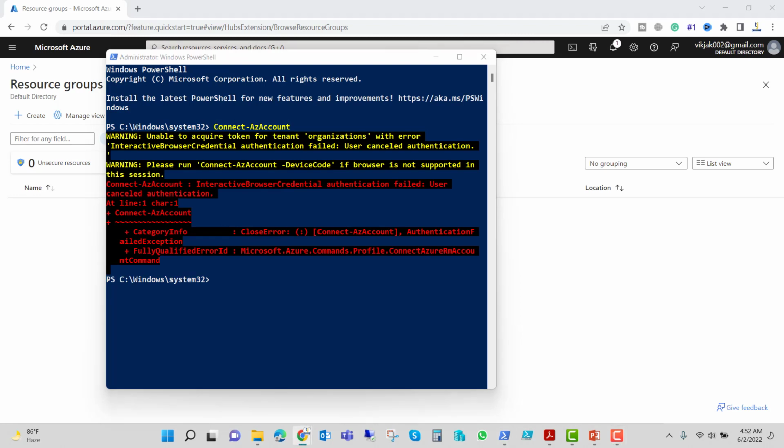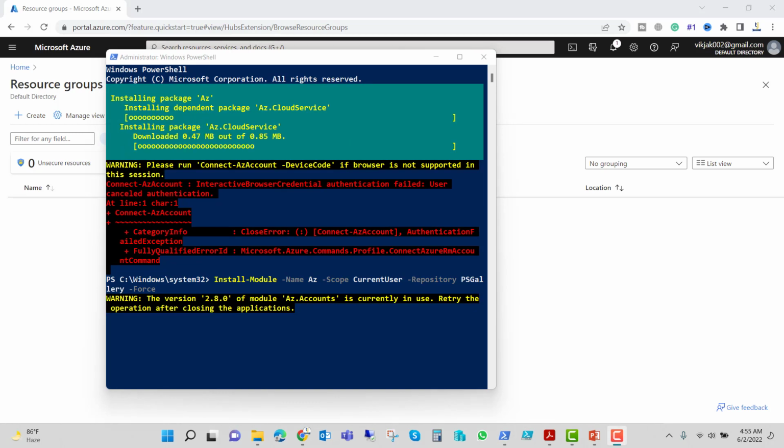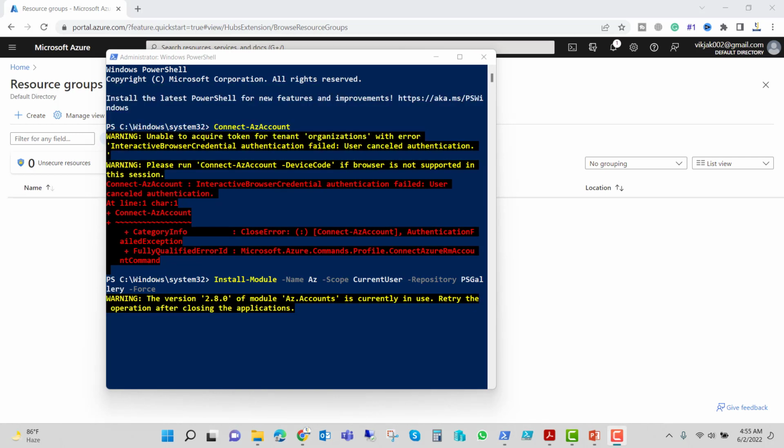We have to install the Azure module before we can connect to the Azure account. For that, we have to run this cmdlet Install-Module -Name Az -Scope CurrentUser -Repository PSGallery -Force. And if I hit enter, you have to run this cmdlet before you can authenticate with the Azure AD. You can see it is installing the Azure package. It has been installed now.